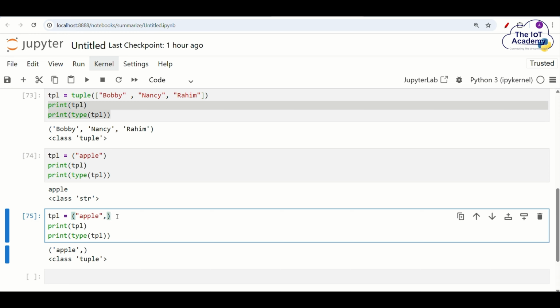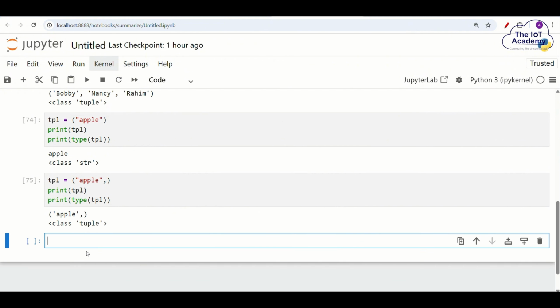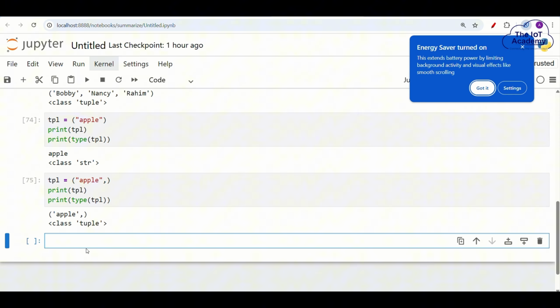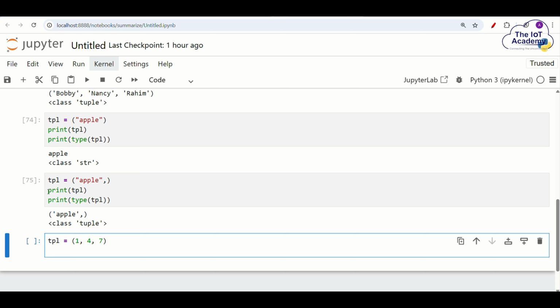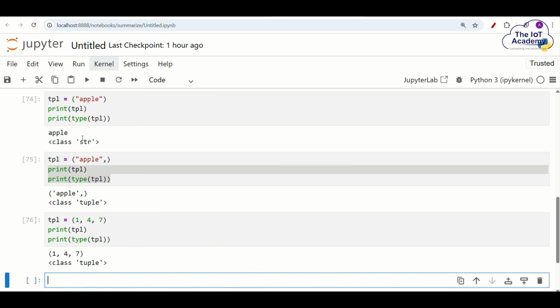Next topic. Remember I was telling you that you can create tuples of strings, of integers, and so on. And I also told you that you can have mixed type tuples. So let's say you have a tuple equal to 1, 4, 7. So far so good, no surprises here. Copy and paste. Run this.